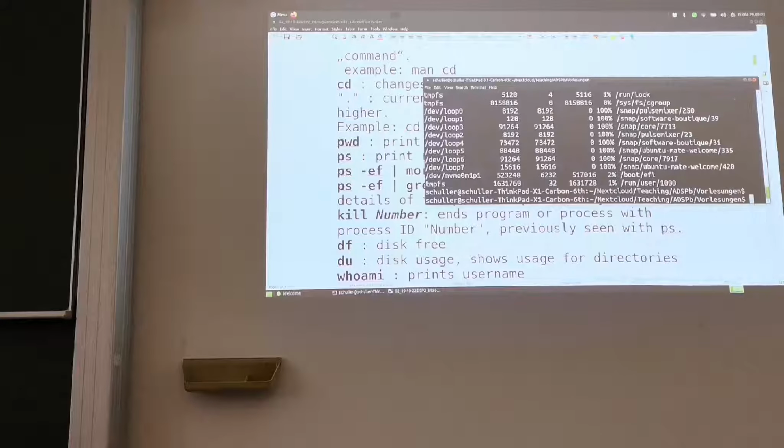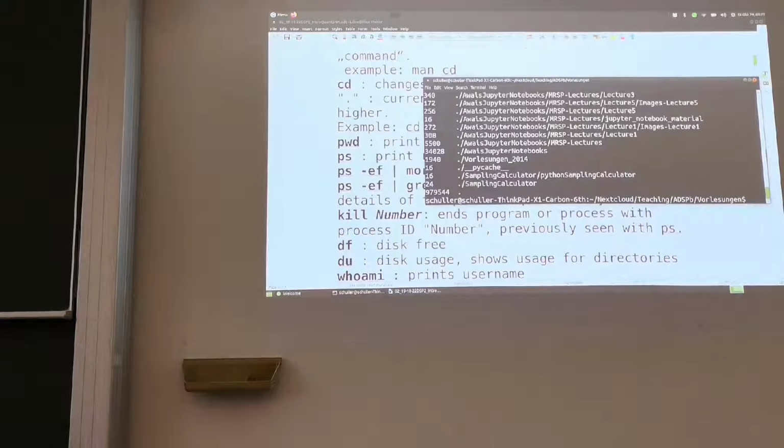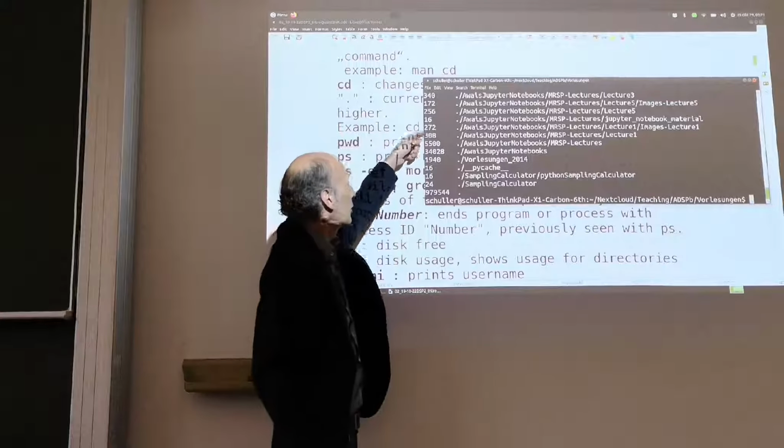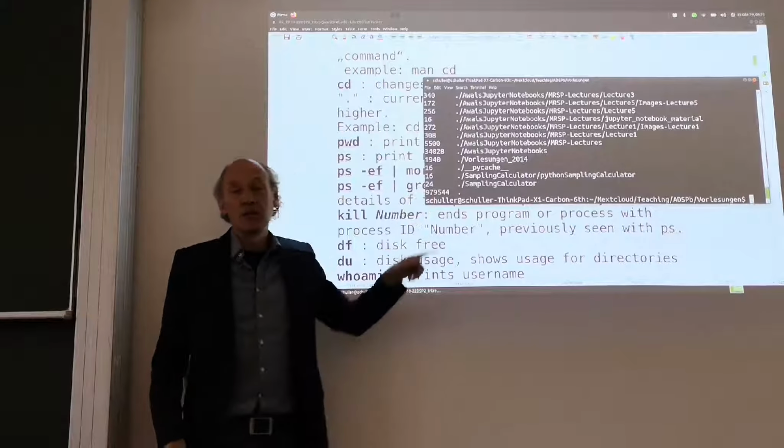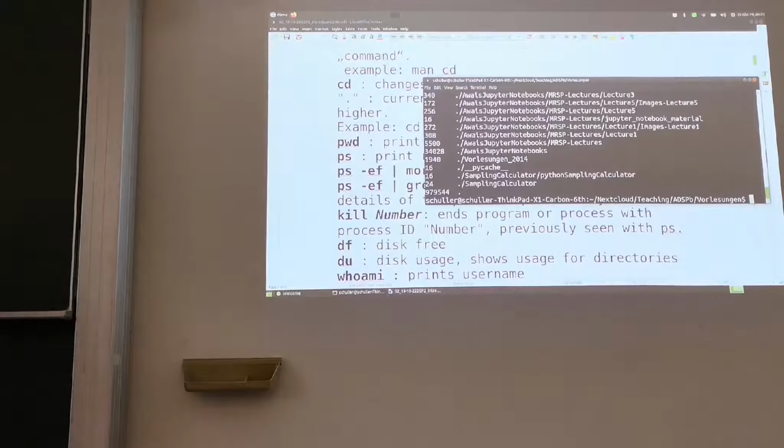Then du is disk usage. It shows the memory used in your current directory. So this is useful for cleaning up. So for instance, if I type du in my directory, here you can see the space used for each directory, and here's the total space in, I think, bytes. Bytes or kilobytes, I'm not sure.